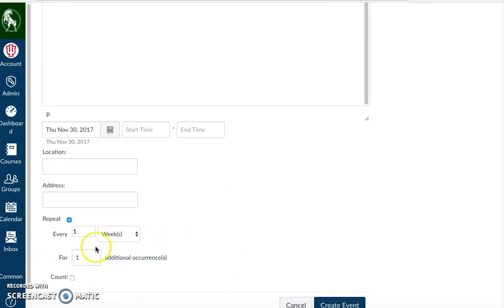So how often do you want this event to repeat? Do you want it to happen every week? So every 1 week it's going to happen. Maybe it's bi-weekly, so you're just going to have it happen every 2 weeks. That's up to you. I'm going to say every week I want this to happen. So today's Thursday, so every Thursday this event is going to occur, and you can tell it how many times you want that to happen. So maybe I want this to happen over the next 5 Thursdays. So for the next 5 Thursdays, this event is going to show up on my calendar.